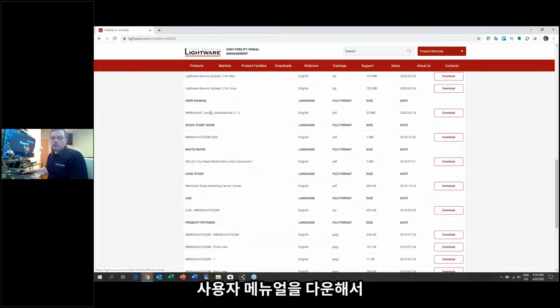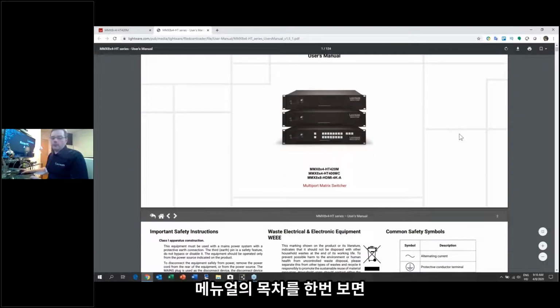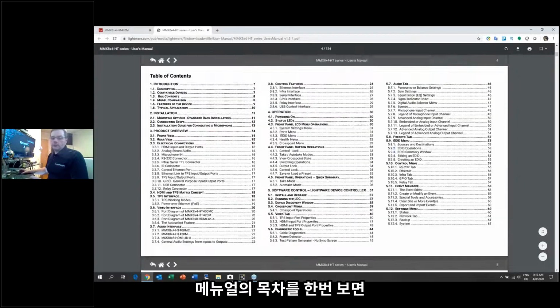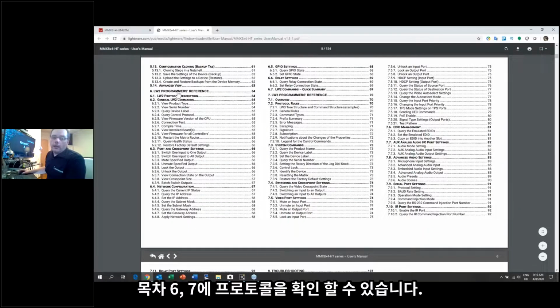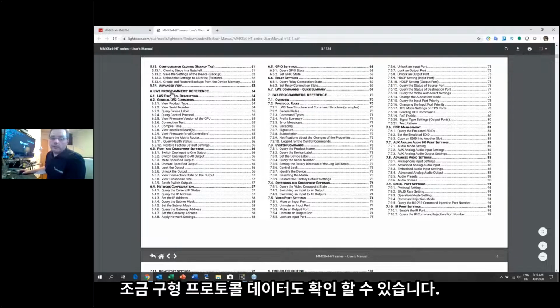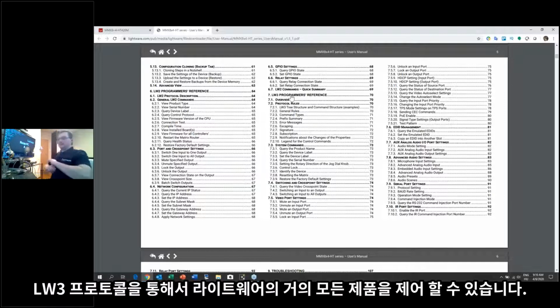I just come to user manual, click on download, because from here, once we reach the table of contents, we are able to see that nearly all of our Lightware units have table contents 6 and 7. 6 was the simplest and a bit older Lightware 2 protocol, but we have the Lightware 3 protocol in here, which has nearly all of the functionalities that can be reached from this protocol.